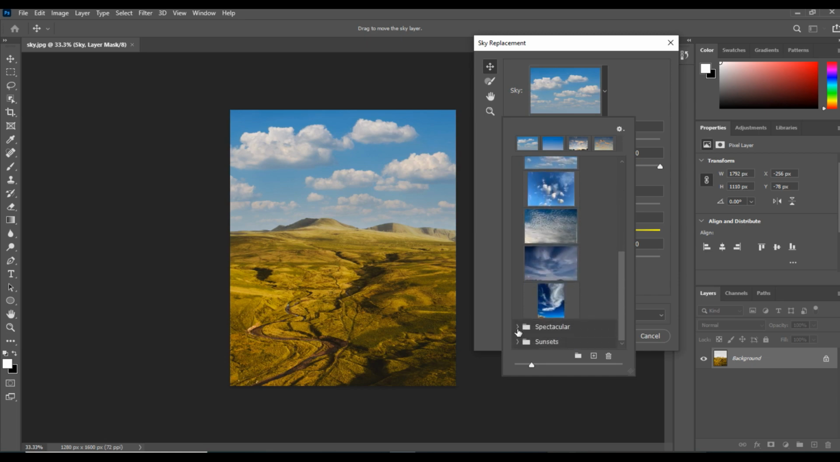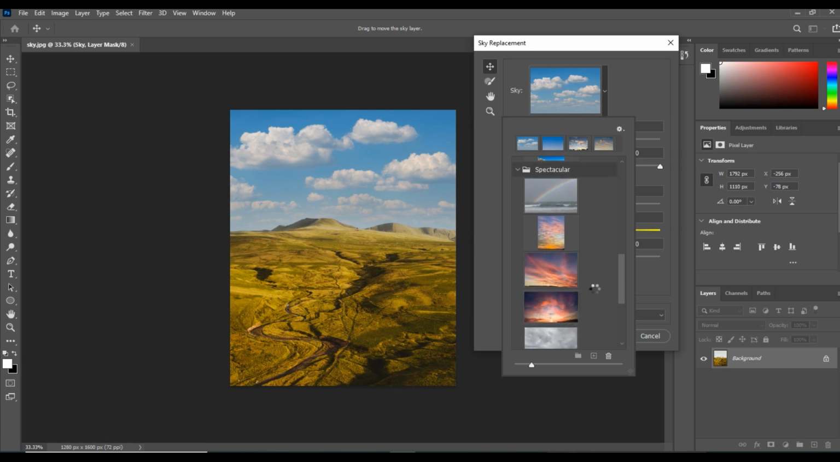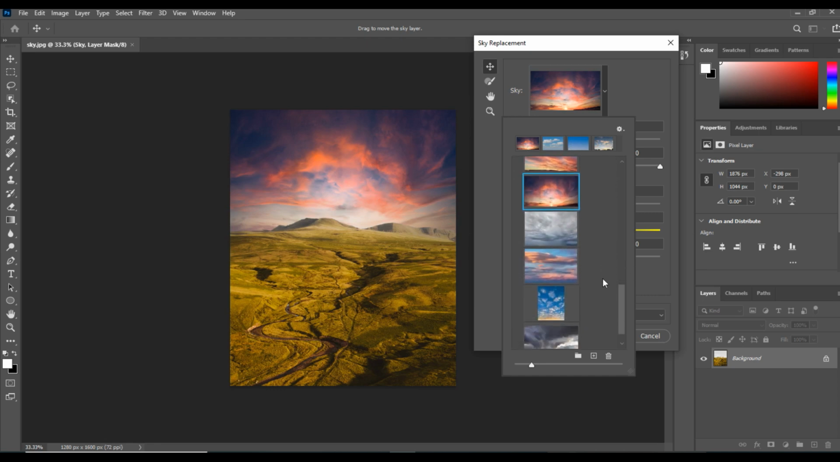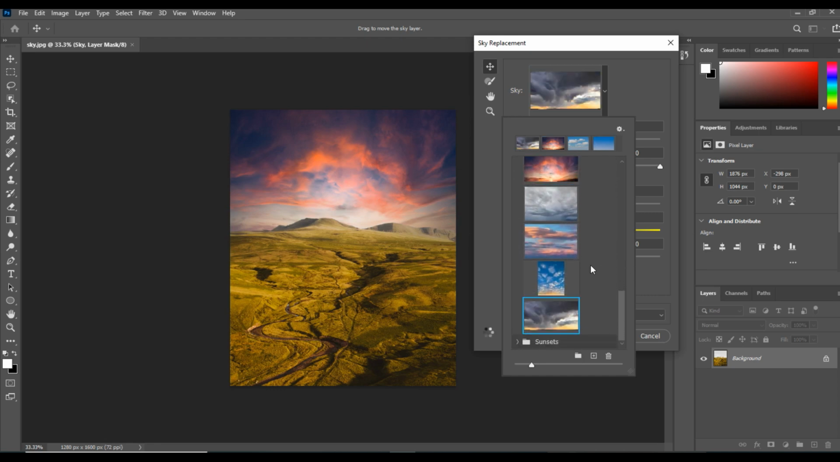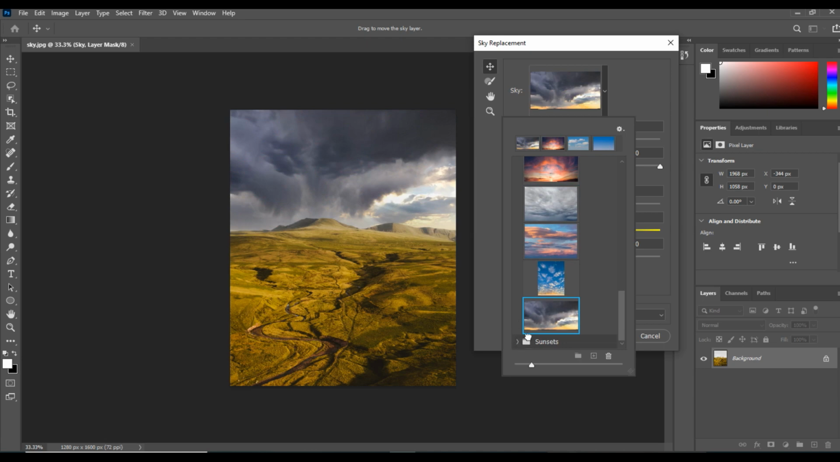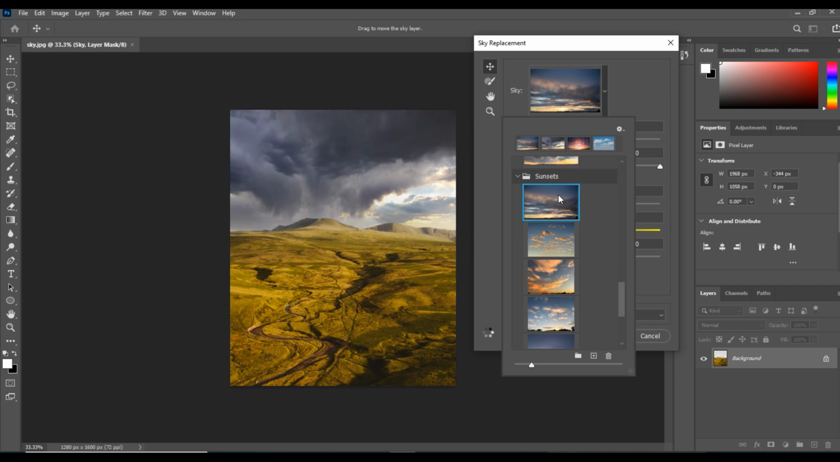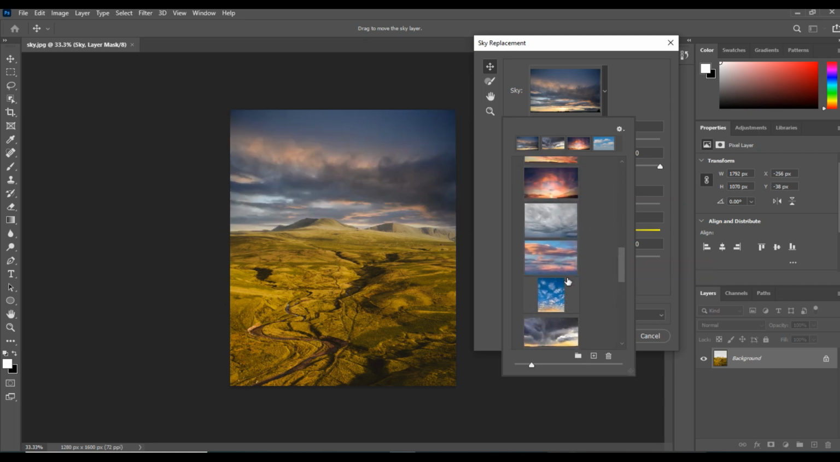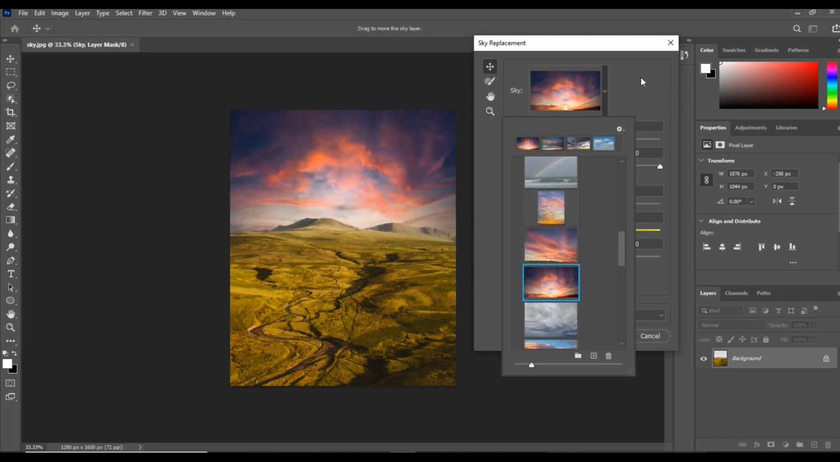So if in the spectacular, if you want to apply, it looks stunning, beautiful, and just with one click we can replace the sky option. See, even we have options like sunset. So if you want to apply according to your image, you can also apply sunsets. I will apply, for example, this one, the spectacular, and this option.